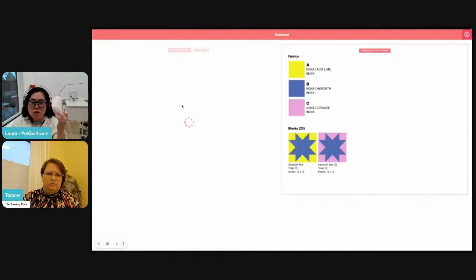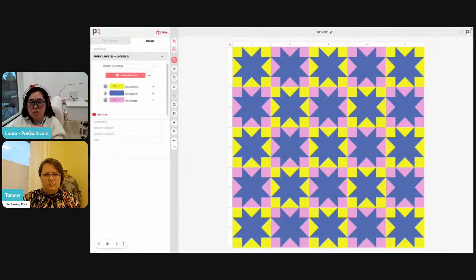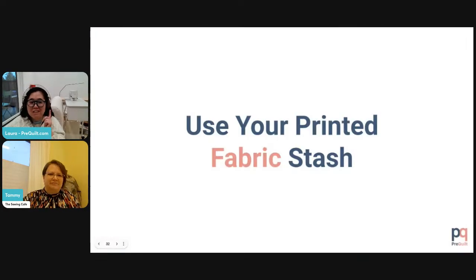And again, you can download the image and it'll give you what fabrics you're using and how many blocks, and you can download that and print it off and then have that with your plans. And that's what you bring to the quilt store, in addition to what I'm going to show you soon.